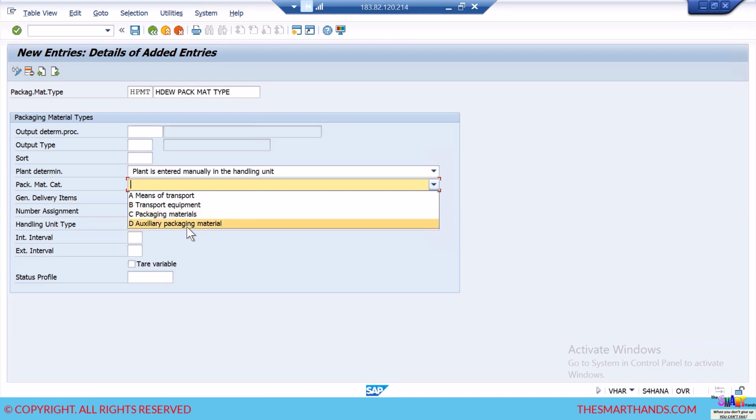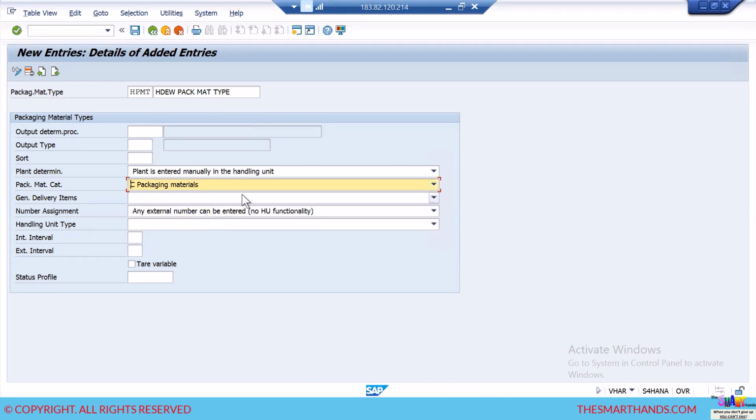D is auxiliary packaging material. What is that? When I pack a material, I may use bubble wraps, shrink wraps, or some covers. That is auxiliary packaging. These are not the main packaging materials. So for this HPMT packaging material type, I'm going to take it as packaging materials, meaning cartons, boxes, pallets like that. The next is number assignment.